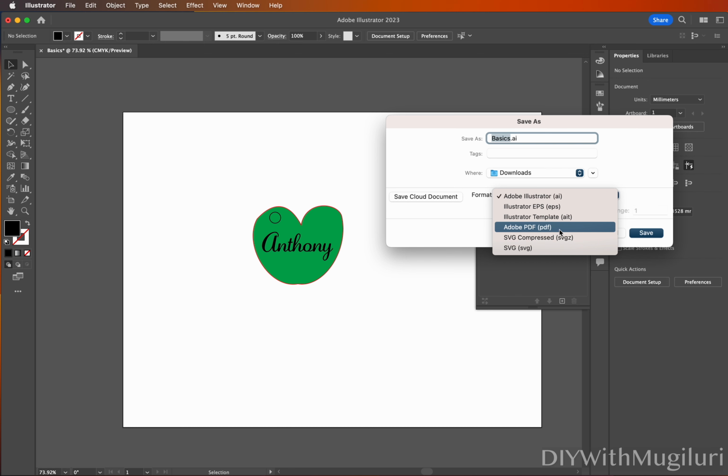But if you want to save it for the laser cutting machine, because you want maybe to engrave and to cut out that design, save it as SVG. That's how you save on your computer.